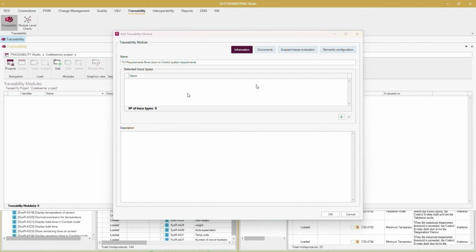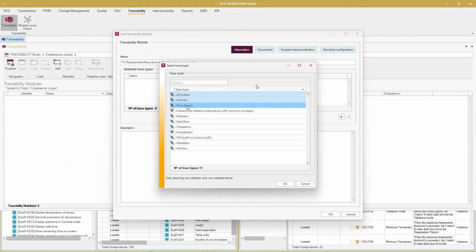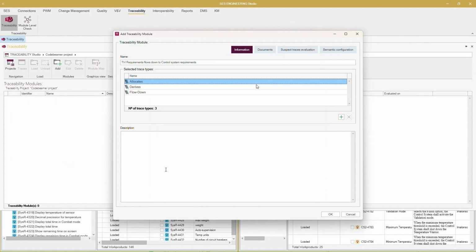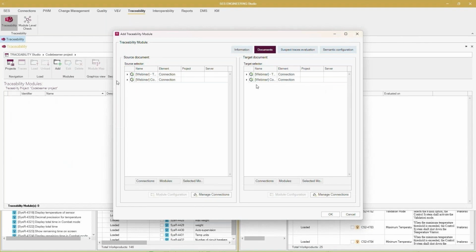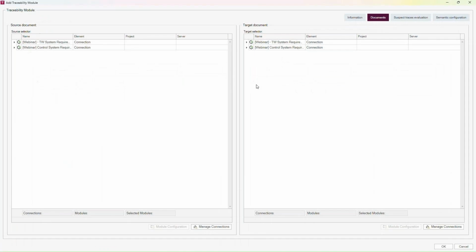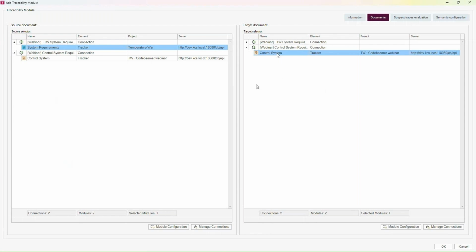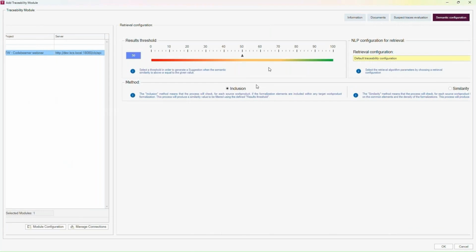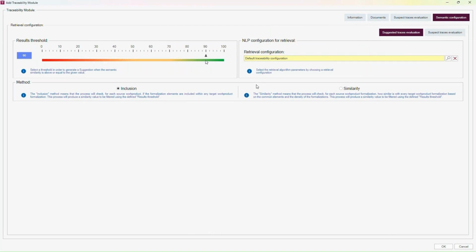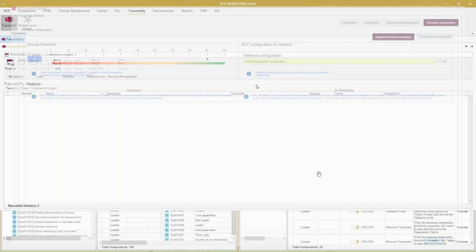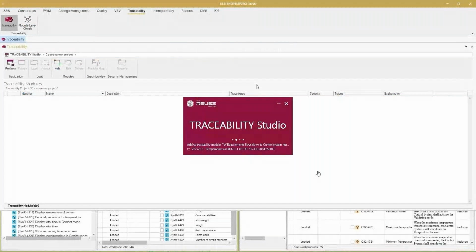So you give a name, you select which type of traces you want to create between these two documents. For this particular case, I have selected allocate, derives, and flow down. Then you select the source and the target. Since I have only two documents open, these are the only two possibilities that I'm given. And well, a little bit of configuration for the semantic algorithms, the level of some thresholds, and the identification of which algorithm I want to use to retrieve similar requirements.